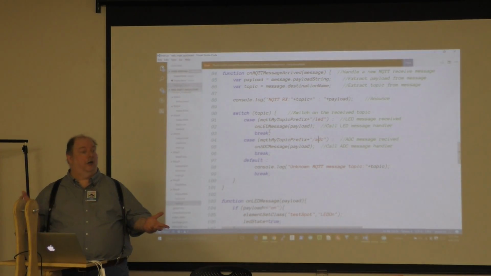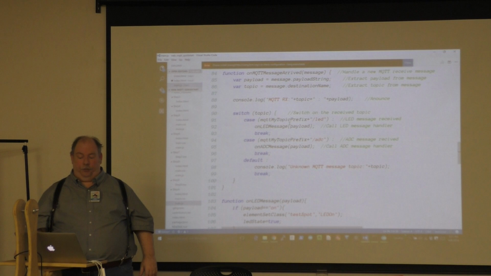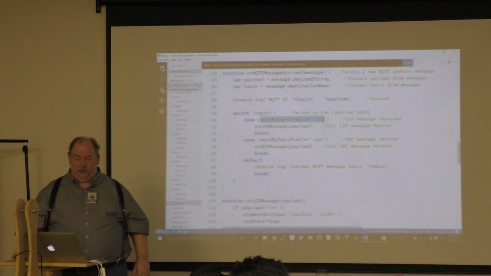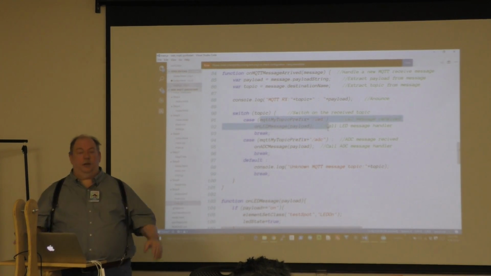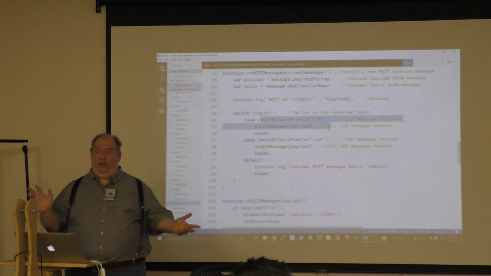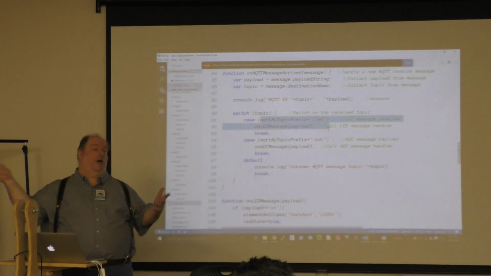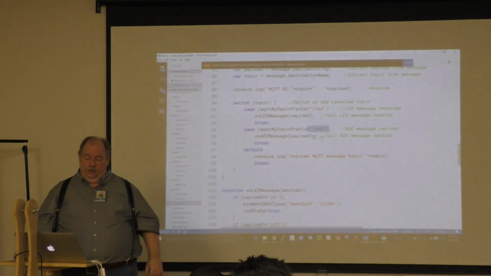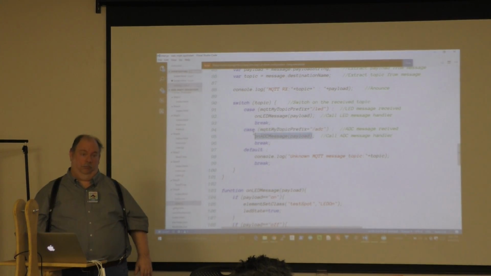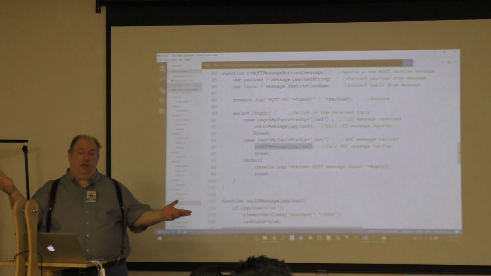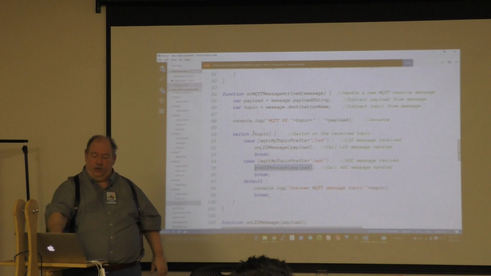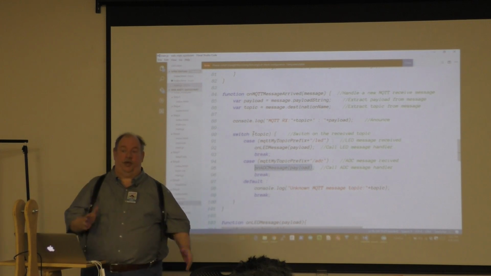Instead of just looking for on and off, I actually go ahead and parse the topic. So here I have a switch statement working on topic. And I say if the topic has this prefix and LED, then call the on LED message handler. And that message handler will look at the payload and do the on-off stuff for us, okay? And this one says if it's got ADC, then call the on ADC message handler. So I'm back to events again. I created a handler for each kind of message. And so this on message, all it's doing is parsing the topic to decide what handler to call.